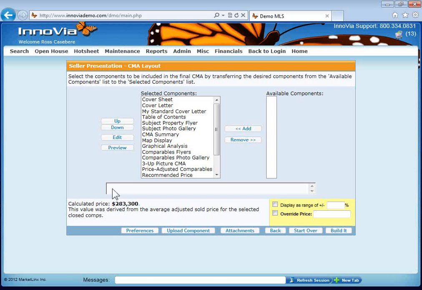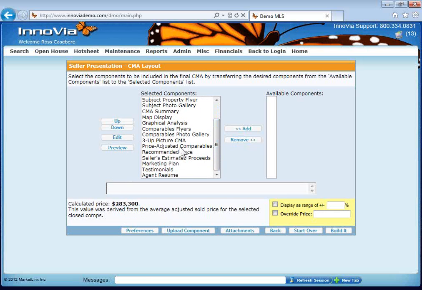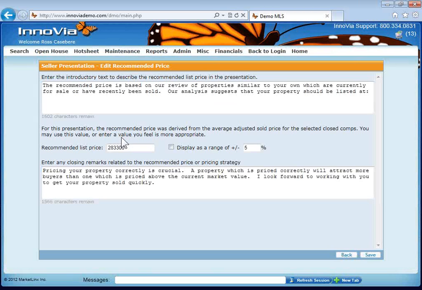Now there's a couple things you can do with this. You'll notice below the price adjusted comparables there's a recommended price page. So you can come in and you can edit that price if you'd like. So maybe I want to round that off, or maybe I want to display it as a range of a certain percentage. Maybe I want to make this 280. This is an option that you've always had in the CMA, and you can change all the text on this page if you'd like. But another thing I want to show you is they actually made this a little easier to get to now. So let me save this.